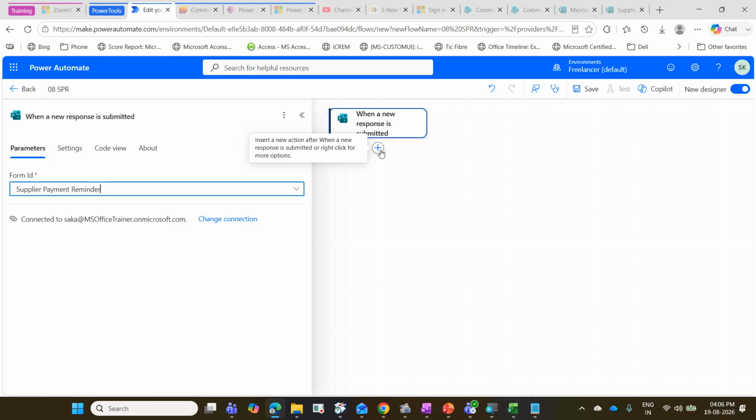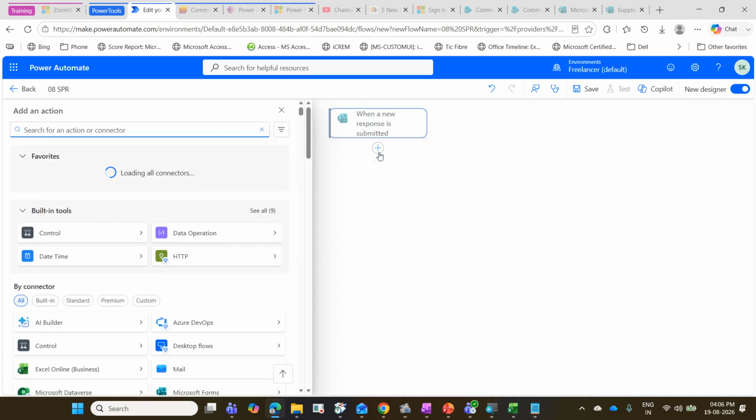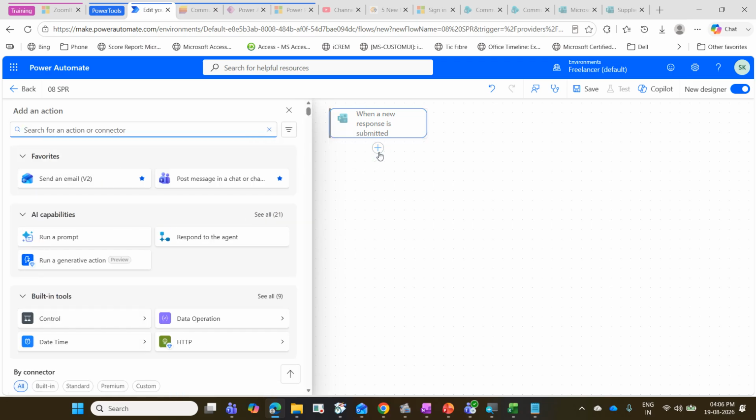So click on the plus again. Click on the plus, the action. Click on the plus again. Get response RES. So there is an option, get response RES.